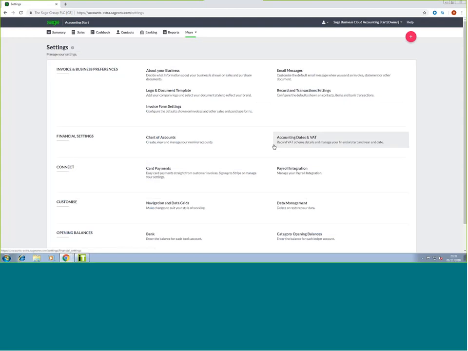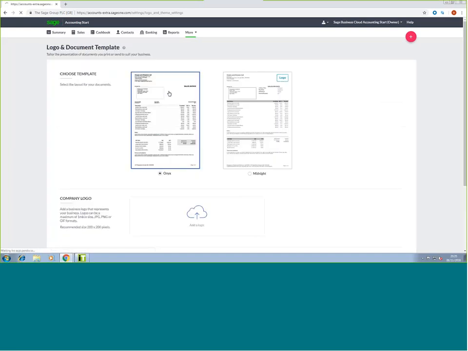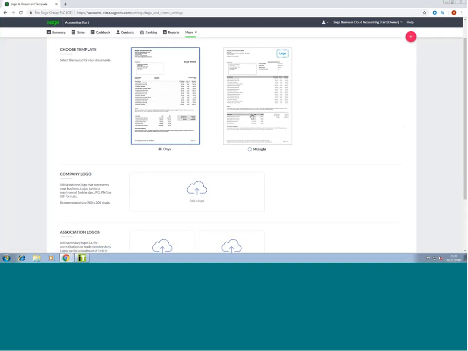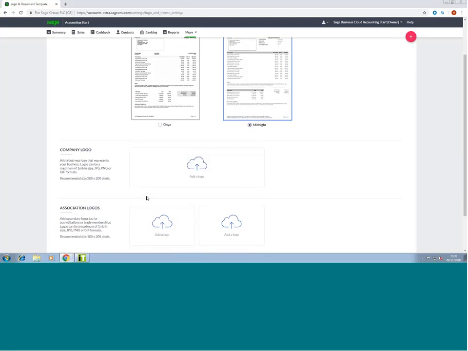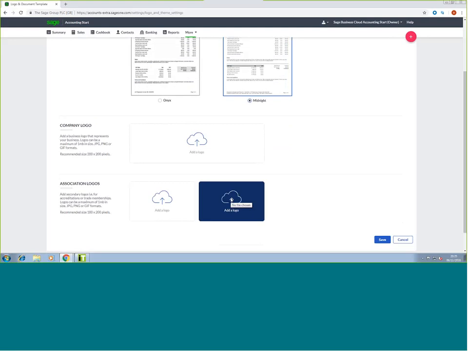So the first thing I'll look at will be the logo and document template. So as part of your invoices, you'll be able to choose from one of two templates. You'll have Onyx and Midnight. You'll also be able to add a company logo. So let's just choose the Midnight. We can add this company logo in as long as it meets the credentials. And then we've also got the two association logos, which you can apply onto your invoices as well. Let's just click Save on that. And next we'll look at the record and transaction settings.